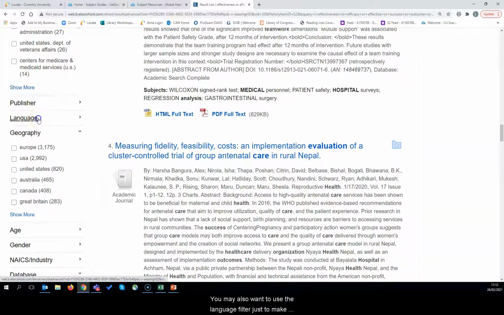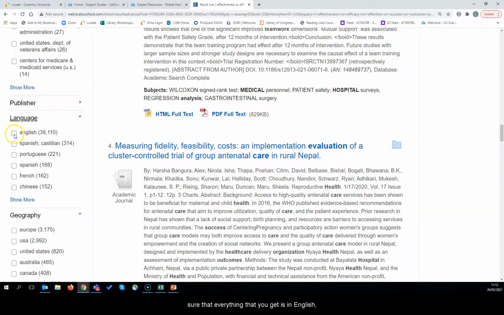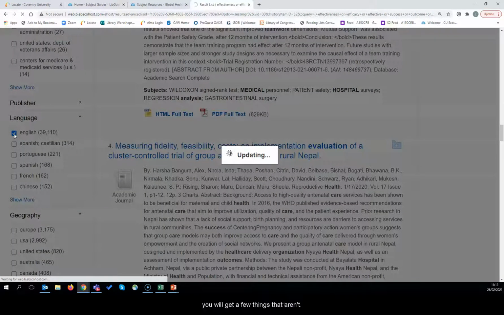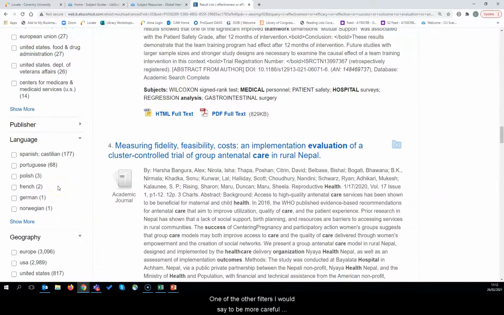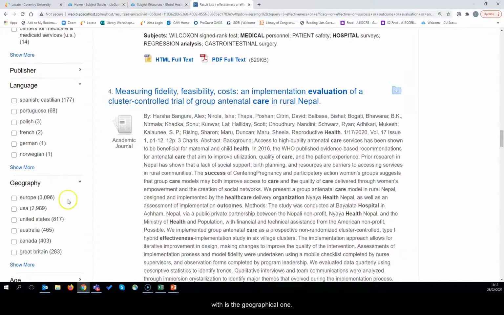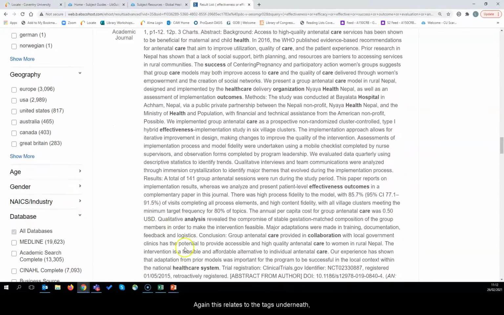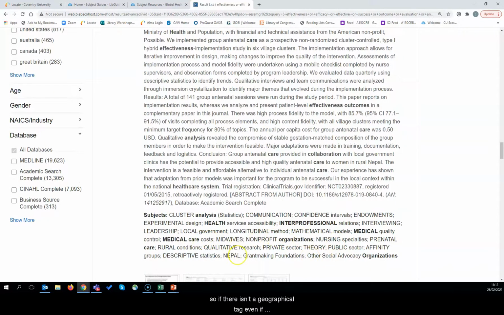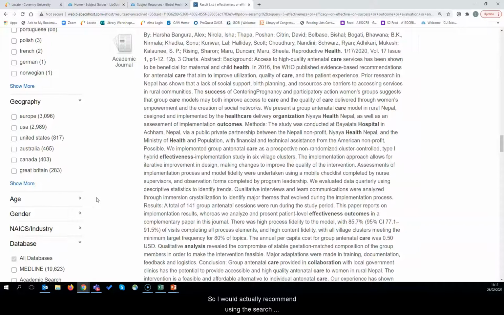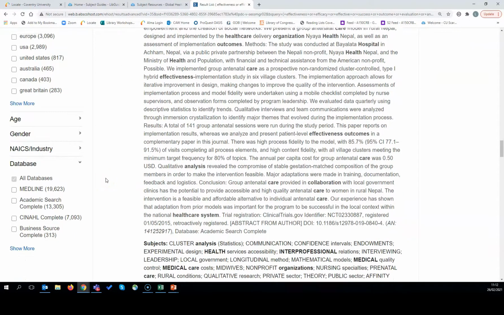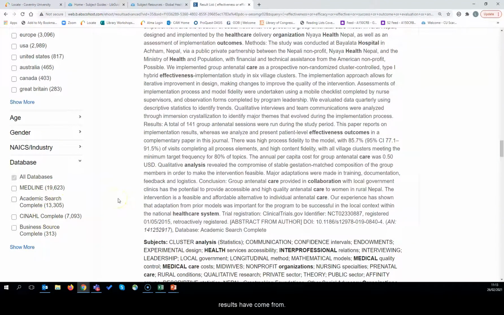You may also want to use the language filter just to make sure that everything that you get is in English. Most things that we have access to are in English, but you will get a few things that aren't. One of the other filters that I would say to be more careful with is the geographical one. Again, this relates to the tags underneath. So if there isn't a geographical tag, even if something is UK based, if you use the Great Britain tag, it would remove those articles, for example. So I would actually recommend using search terms related to the geographical location as a search term line. And at the very bottom, it will show you which databases your results have come from.